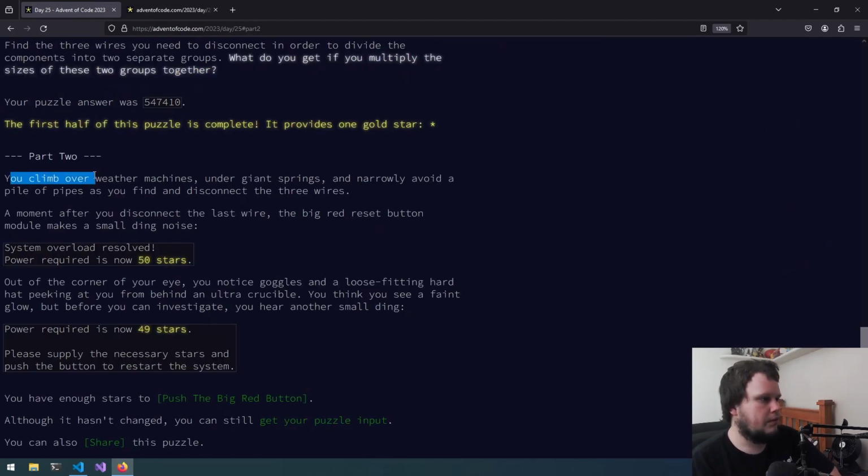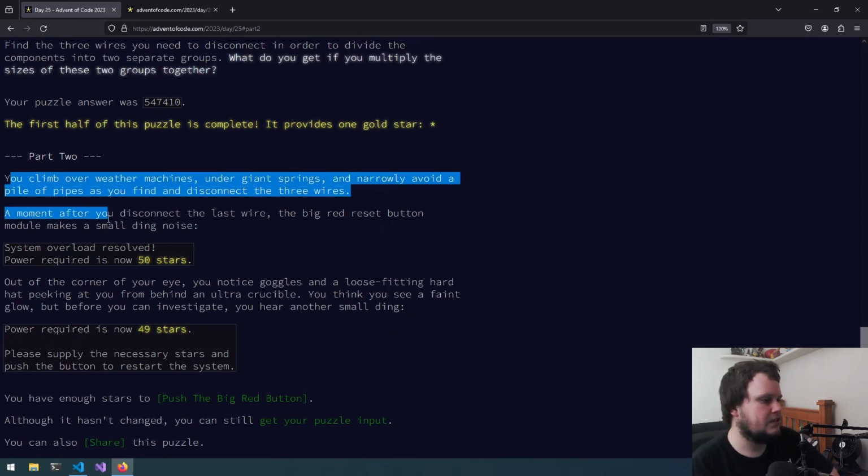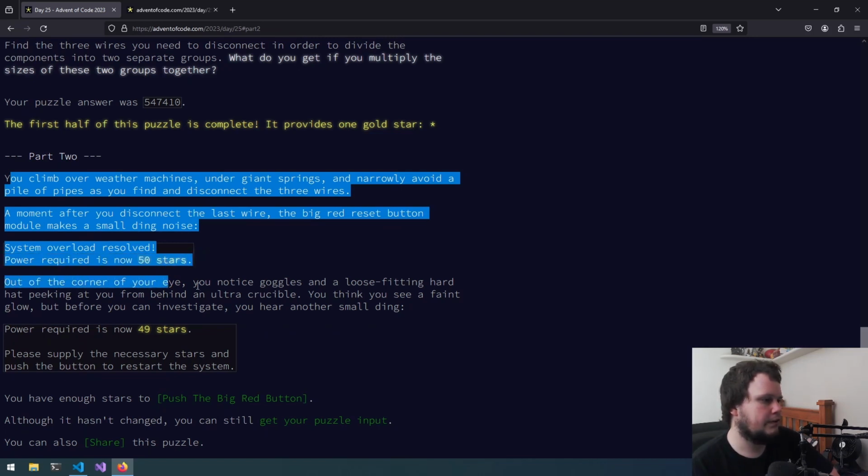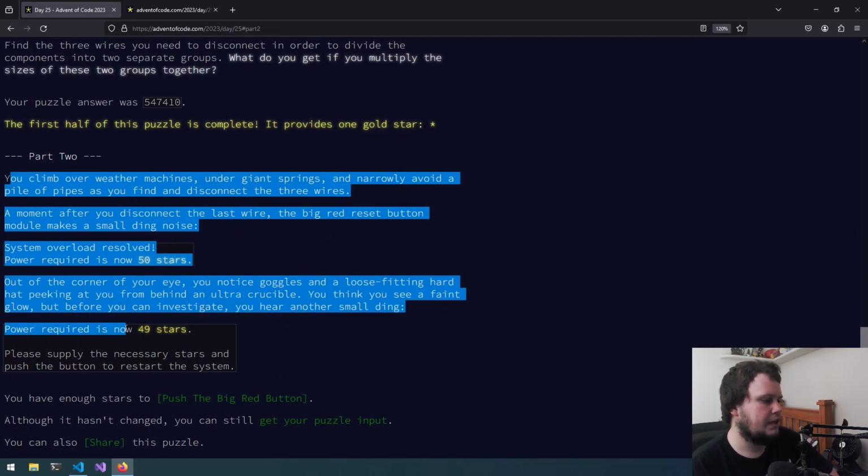You climb over weather machines, under giant springs, and narrowly avoid a pile of pipes as you find and disconnect the 3 wires. A moment after you disconnect the last wire, the big red reset button module makes a small ding noise. System overload resolved. Power required is now 50 stars. Out of the corner of your eye, you notice goggles and a loose-fitting hard hat peeking at you from behind an ultra crucible. You think you see a faint glow, but before you can investigate, you hear another small ding. Power required is now 49 stars. Please supply the necessary stars and push the button to restart the system.